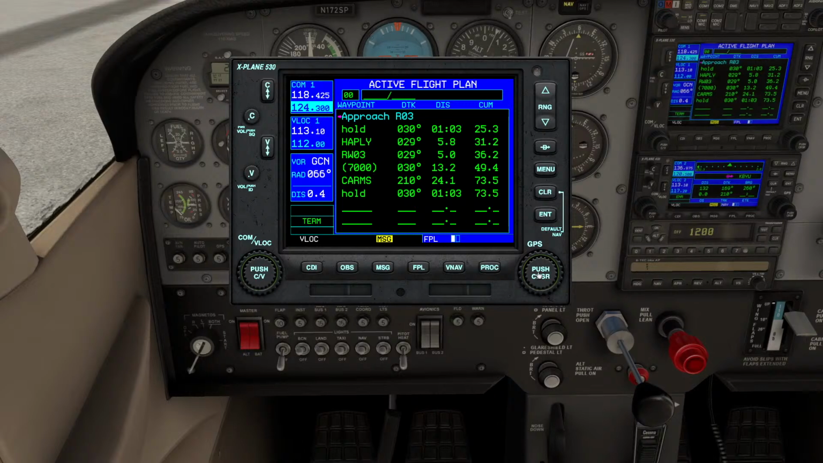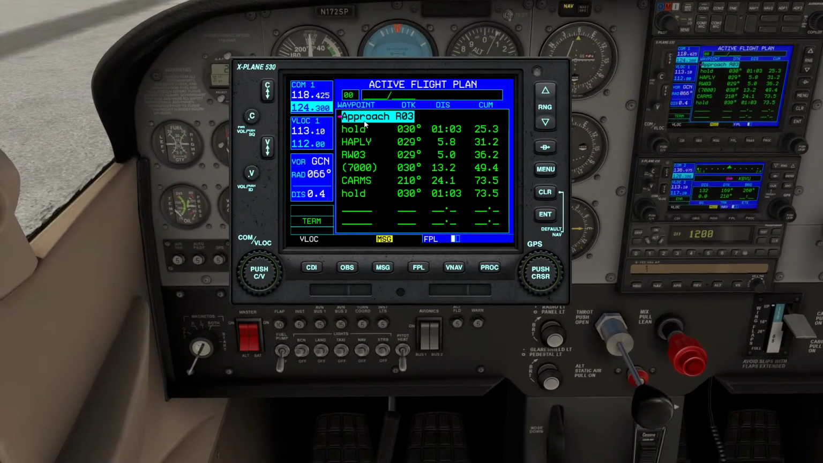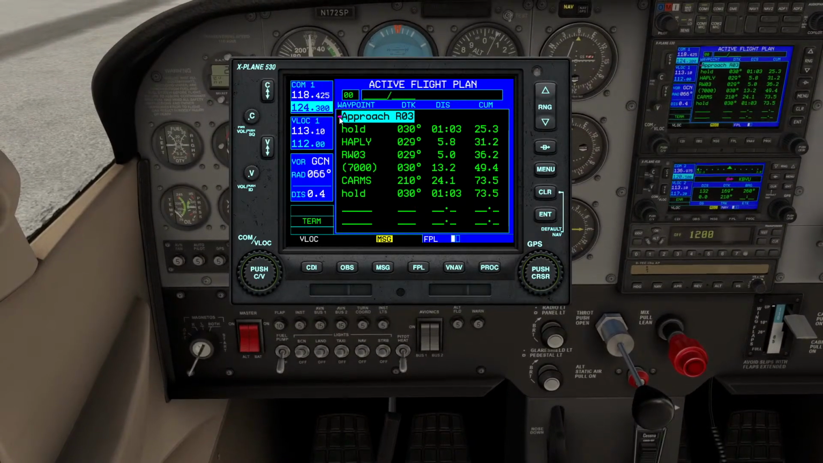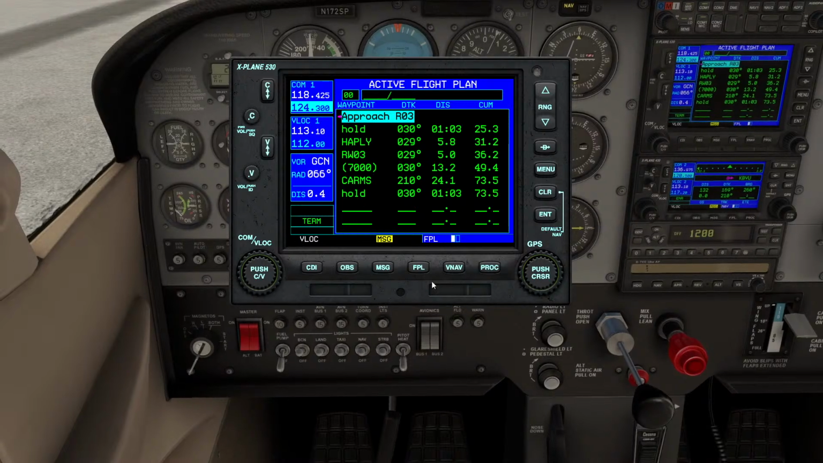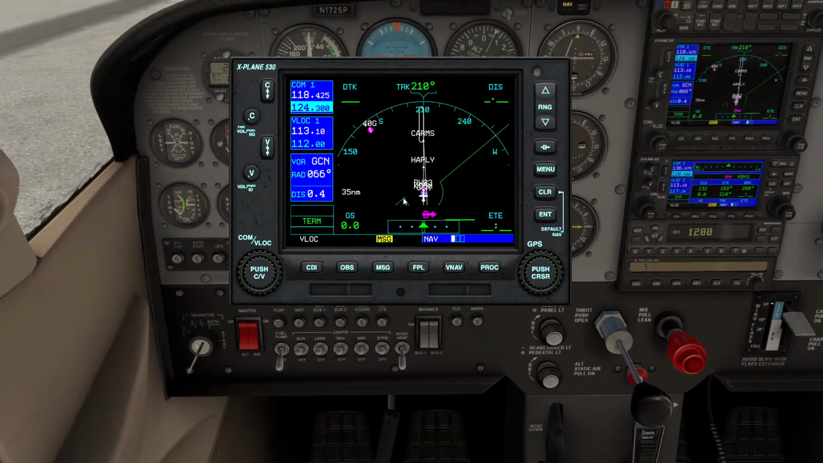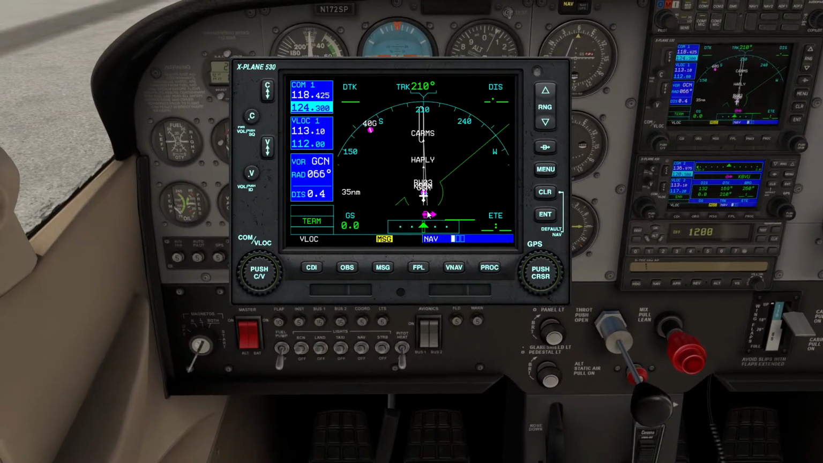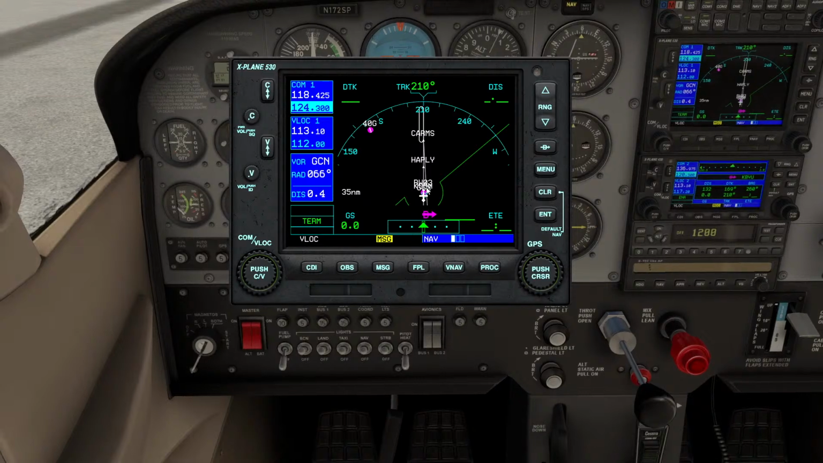So what I can do is activate the approach later, and as I see it, it looks to me like it's already activated. So I'm not going to worry about it right now, but I can potentially reactivate it during flight and then try to do it again.